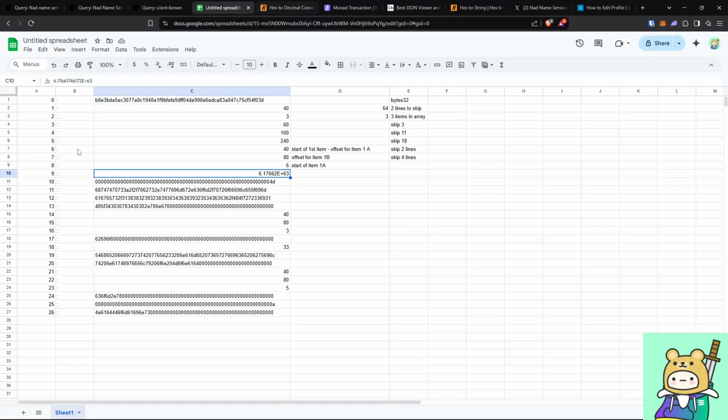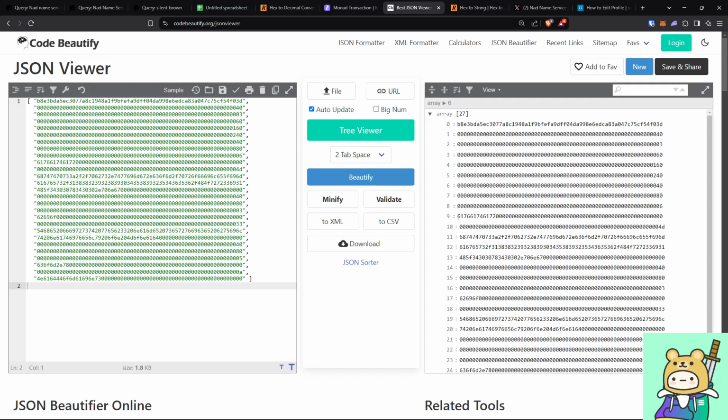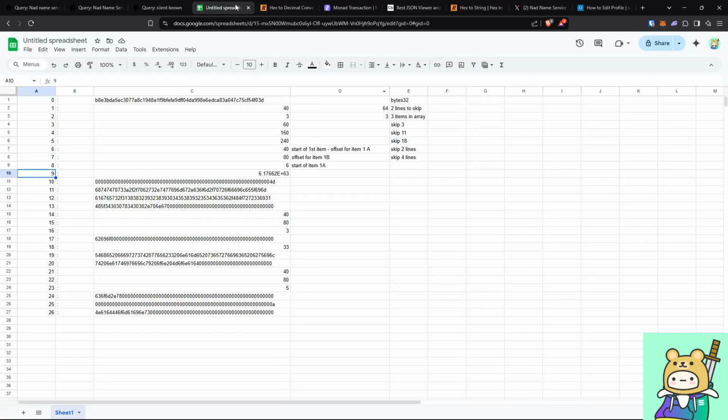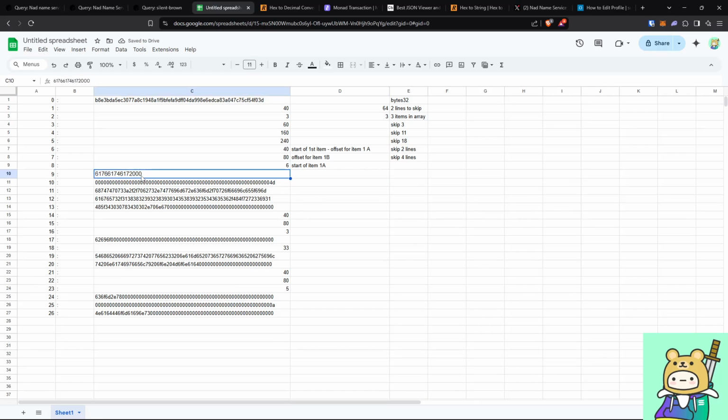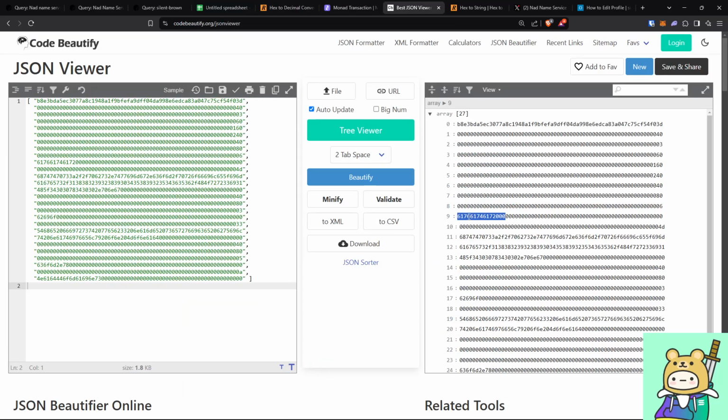Where is it? Here, right? Item number 9. Item number 9 is this. So I'm just going to copy this, right? And then paste it here. Now, whenever you see numbers start from the left side and then followed by a bunch of zeros, this usually means it's a string. Okay, and this amount of hex characters is enough to make the string. Because in EVM it's all 32 bytes, it needs to be padded to the right so that it fits into a chunk of 32 bytes.